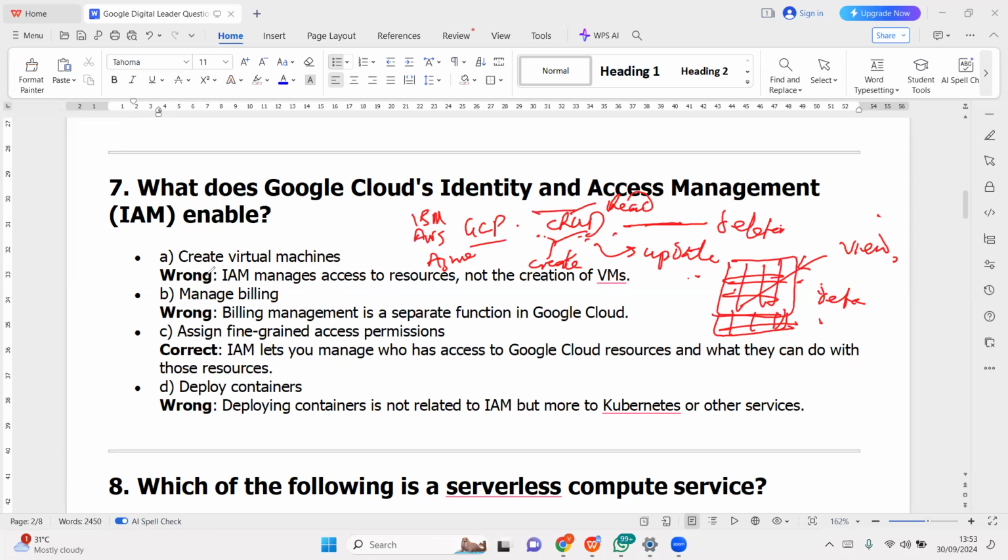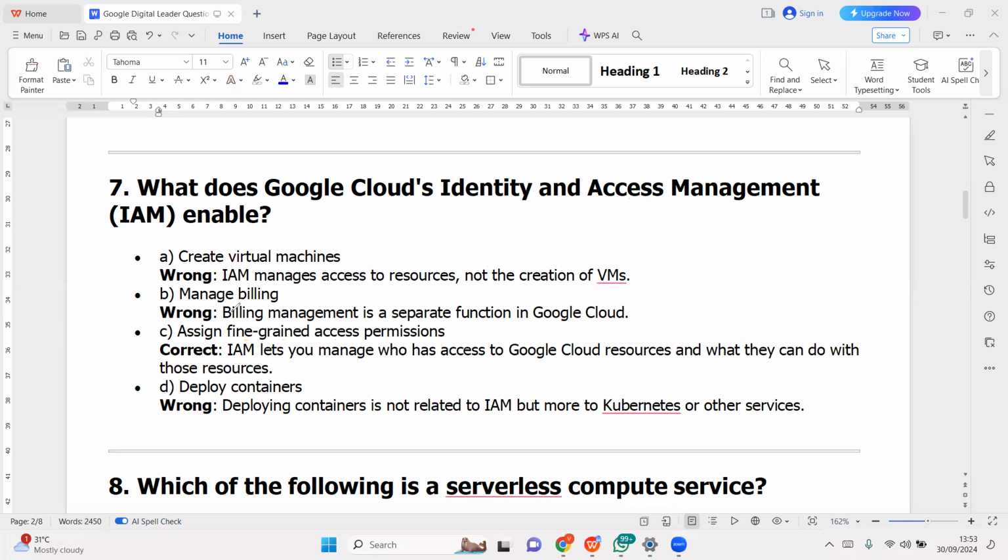So let's look at the options. It helps us create virtual machines. No. Compute Engine does that. Manage billing. No. Billing management does that. Assign fine-grained access permission. So you want to give permission to maybe this particular column or the entire file, you use IAM. IAM lets you manage who has access to Google Cloud resources and what they can do with those resources. Deploy containers, no. Kubernetes does that for you. So the best answer here is: assign fine-grained access permission.